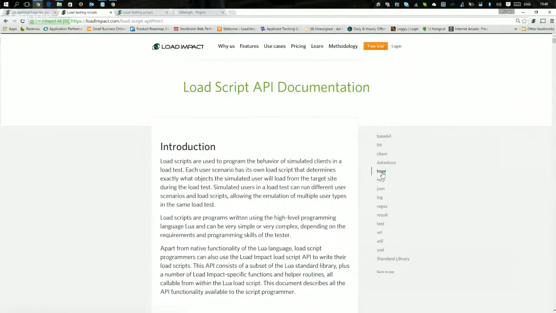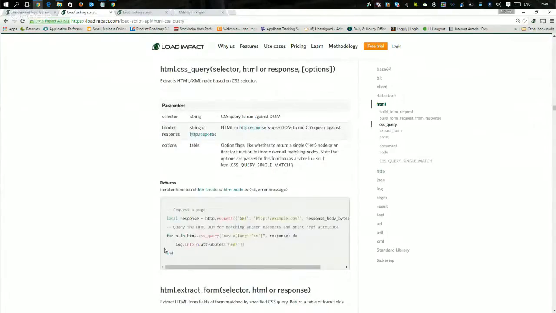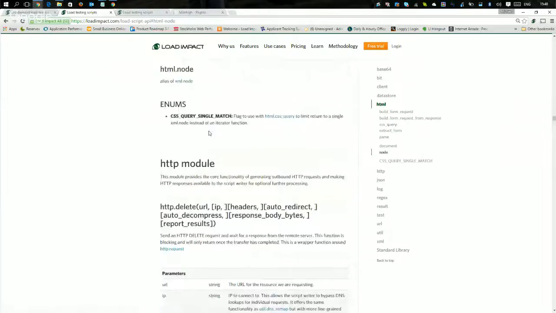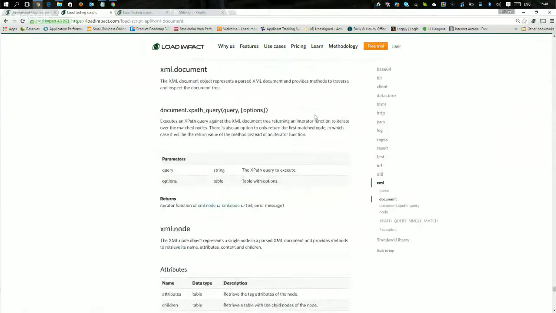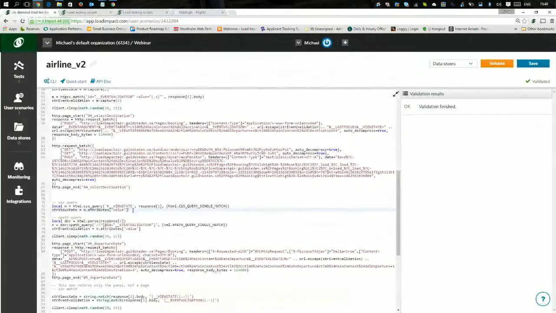Let's take a quick look at how to use that. Well, I can do a CSS query, how to do the query, what it returns. It returns a node. Let's look at what node is. It's an alias. Okay, then we have the node here, and it contains attributes, children, content, and name. Okay, let's see what we're using. We actually want the value because that's the view state. So instead of doing a regular expression on the text content, we do a CSS query and extract it like that.